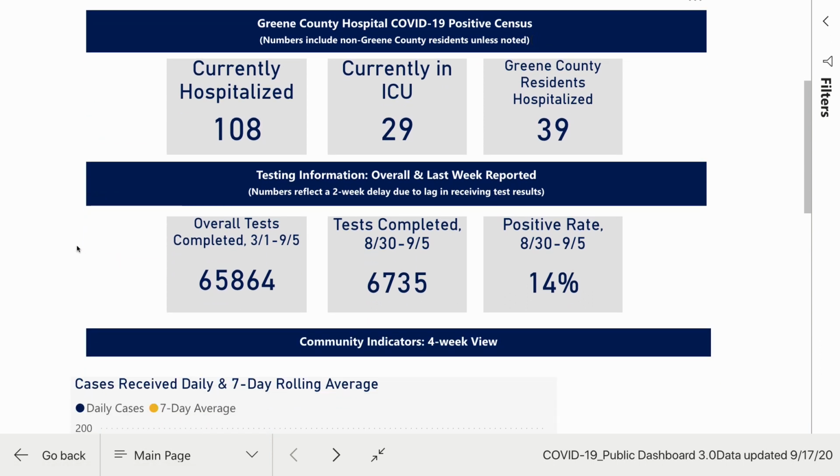Below that, we've included testing information. On the far left, you'll notice the total number of tests in Greene County since the beginning of COVID. To the right of that, we have our most recent reporting period. You'll notice that this is a 2-week lag. The reasoning for that is because it takes time for the negative test results to come through the system. So we've noticed that it can take up to 2 weeks for those results to come through and for this positivity rate to stabilize.